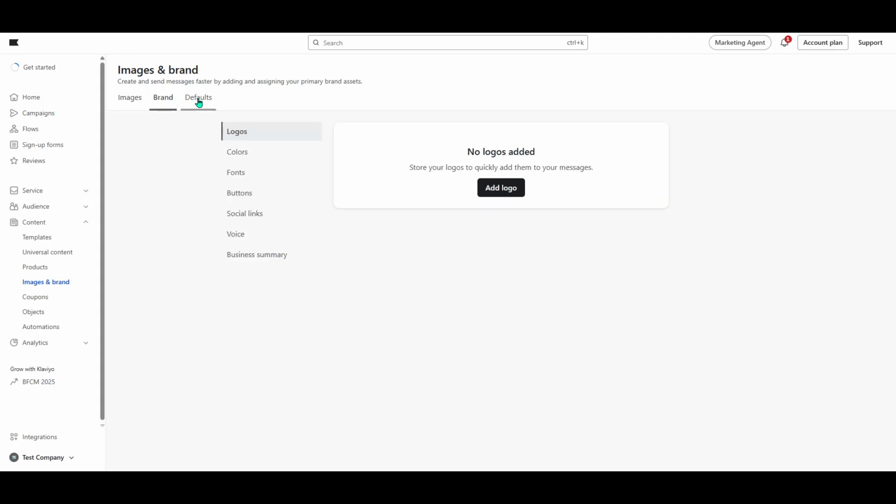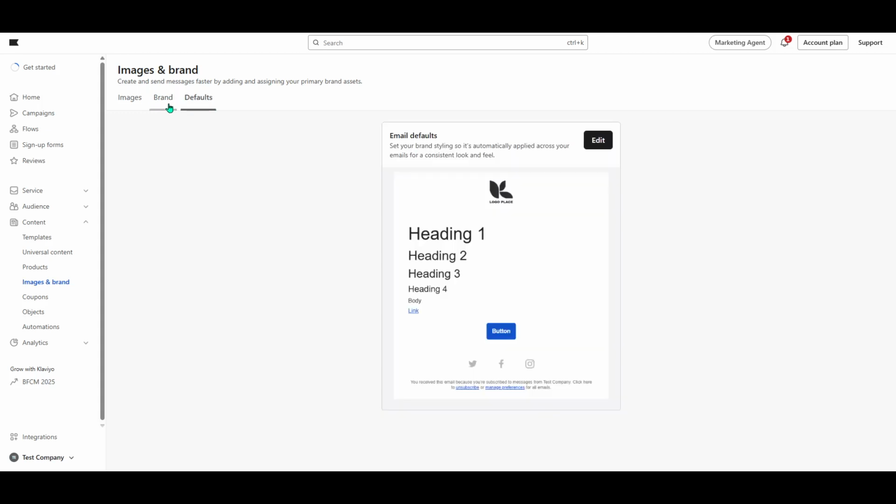Next, shift your focus to the top of the page where you'll see two tabs. Hover over to the Brand tab. This section is crucial for maintaining the consistency of your brand across all communications.